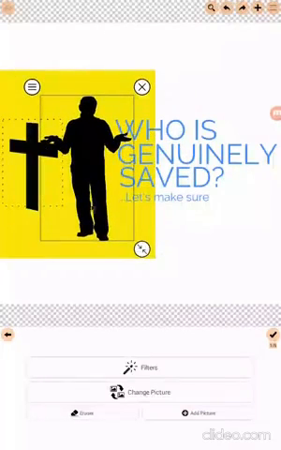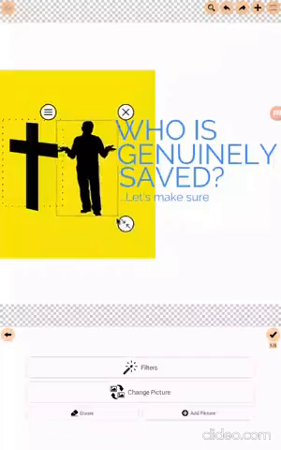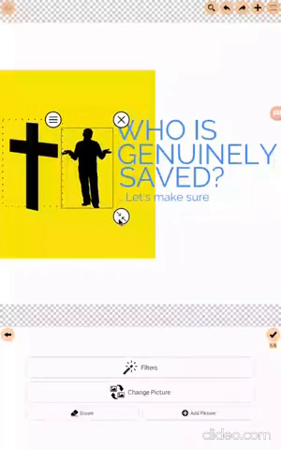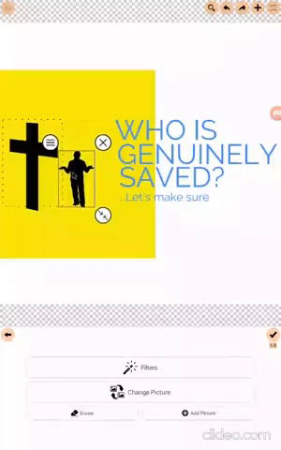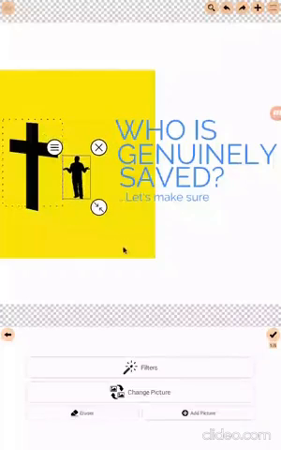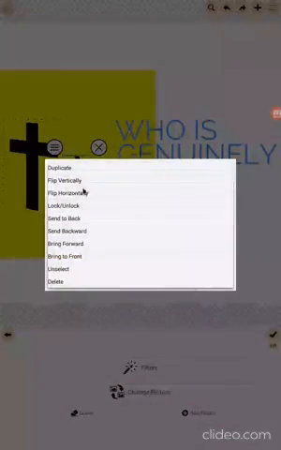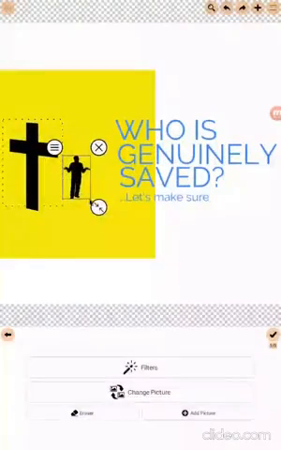So now let's reduce this a bit. Now this guy is only facing me, and I don't need him to face me. I want him to face this cross. So what do we do? Yeah, you flip horizontally. You see what happened.